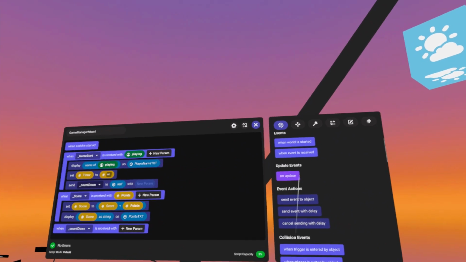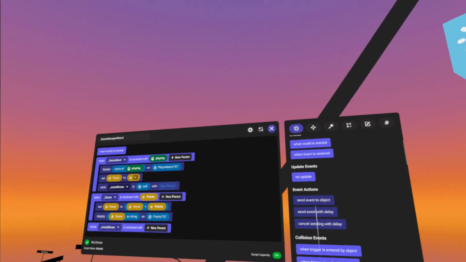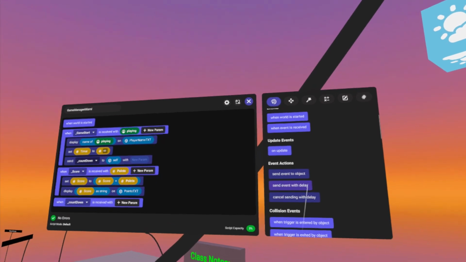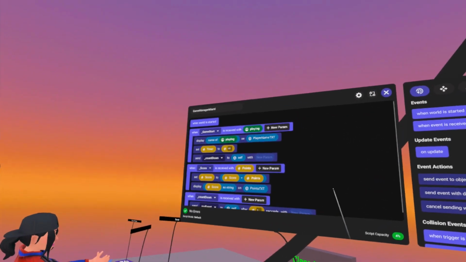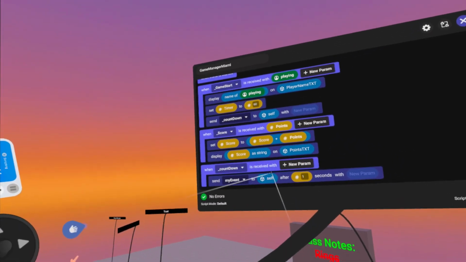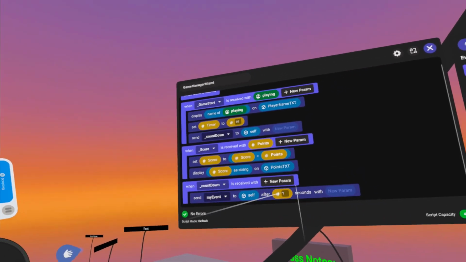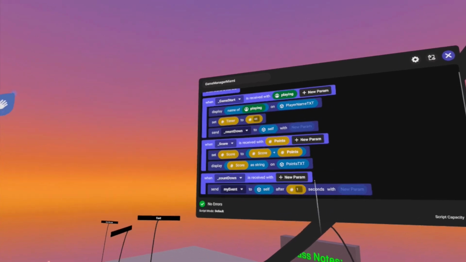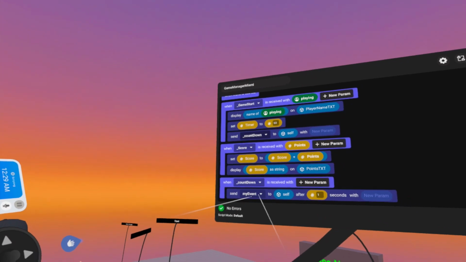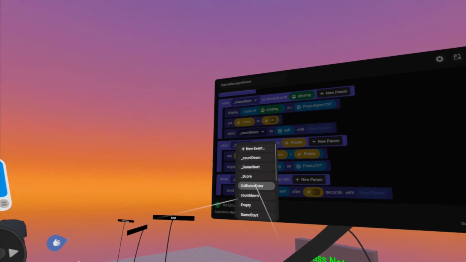This is going to be a loop. So basically the first thing we're going to do is grab a send event with delay. It's right underneath our send event to object. Instead of grabbing that one, we're going to grab send event with delay. Let's grab that and put it underneath our when countdown is received. We're going to put the send my event to self after 1 seconds there. We're going to change it because we don't want it to send my event to self. We want to send with delay. We want to send countdown.